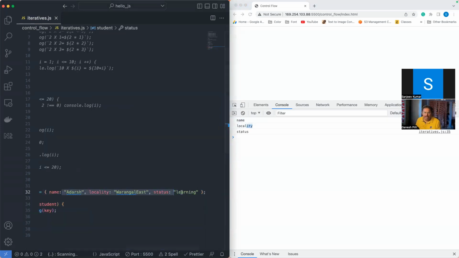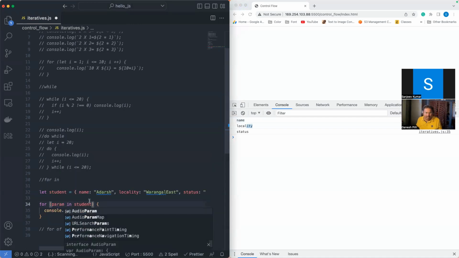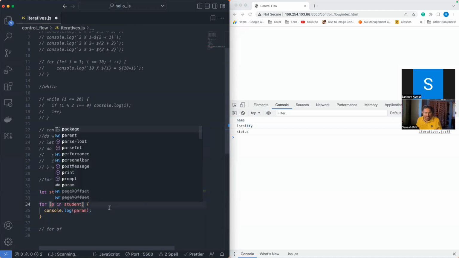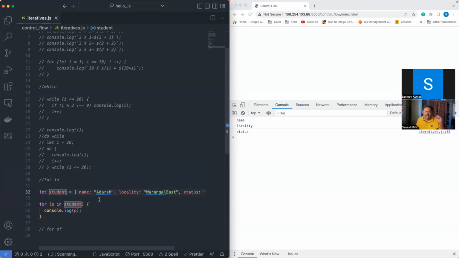Name, locality, and status, those are the keys of this particular object. So this can be any variable. You can call it para, you can call it p, you can give it any name you want. The thing is that the key is coming as a value into this p and running that iteration. So the condition is like this: until this object reaches an end, each time you take this key.